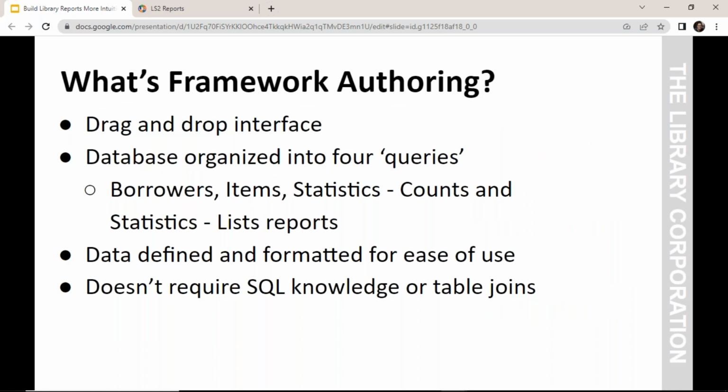So like we have announced in Library.Solution 5.7.2, we added an additional feature for our report authors, and that's framework authoring. But what exactly is framework authoring? Framework authoring is a drag and drop interface where the framework is an organized version of the LS database that puts all those data elements into 4 queries that will capture everything that you would want for your basic and more complex borrower reports, item reports, statistics that are aggregated pre-calculation, and then more detailed statistic reports.